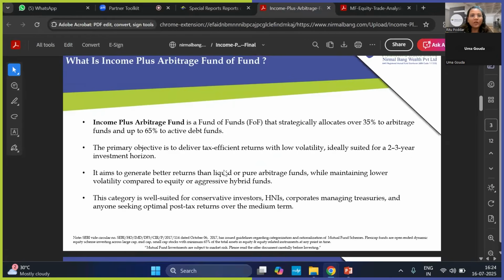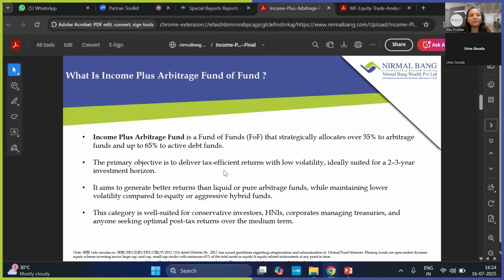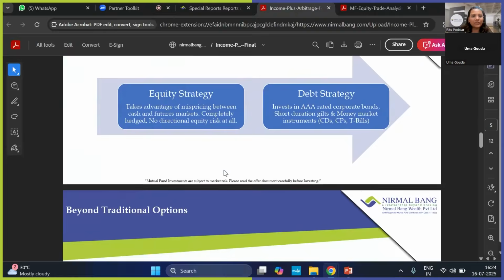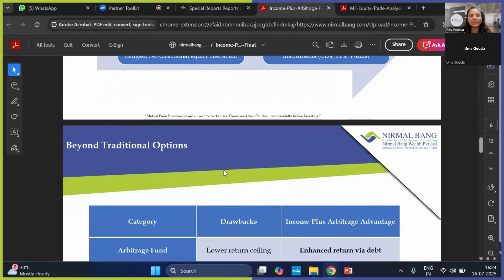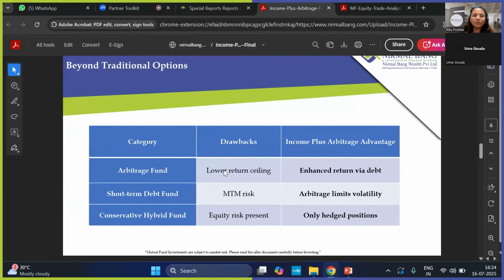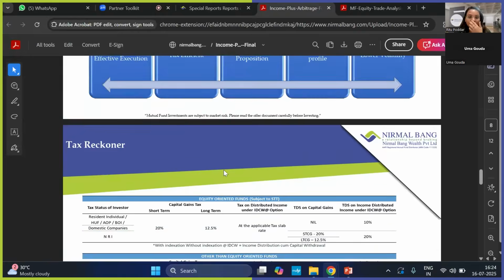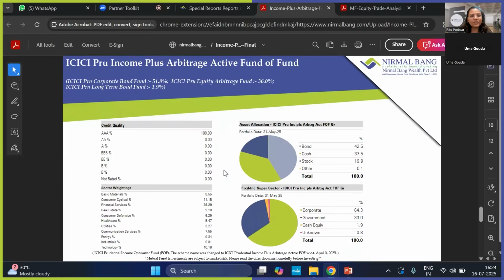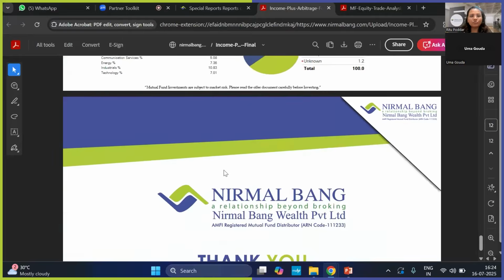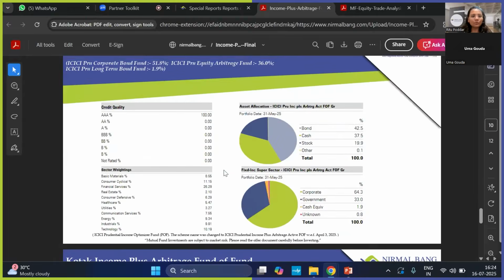See here, this is a newly added category, income arbitrage fund of fund. We have explained each and everything here, and then what all the recommendations are, that also has been added at last, and all the factors on that basis. Here you can see how this strategy works, how the equity part works, how the debt part works. It will give you a full idea about the category, and taxation also. So from start to scratch, everything you can understand, from category to fund to taxation.